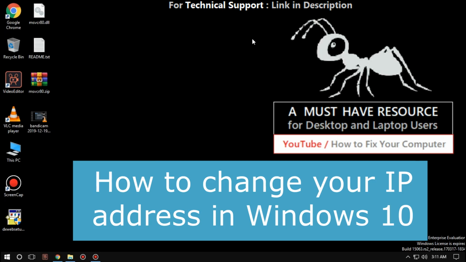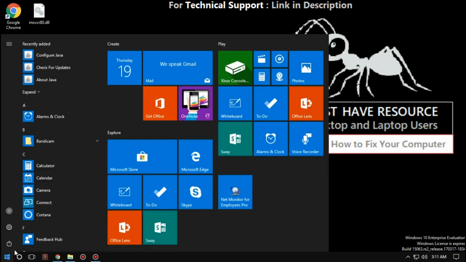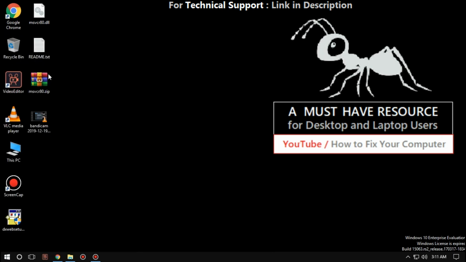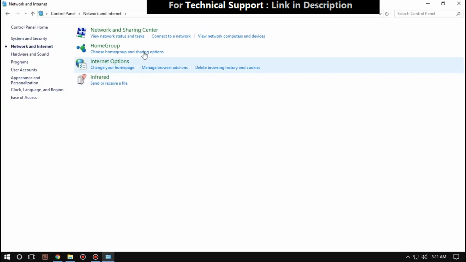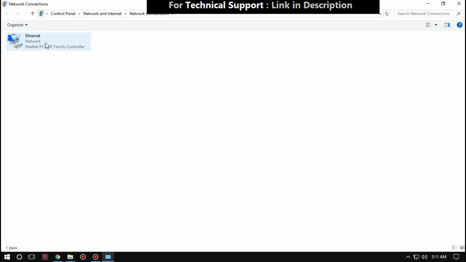I'm going to show you how to change your IP address in Windows 10. Go to Start, type Control Panel, click here to open it, select Network and Internet, then click on Network and Sharing Center. Here click on Change Adapter Settings.